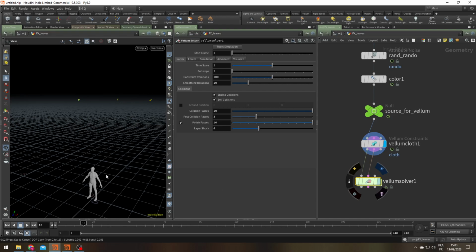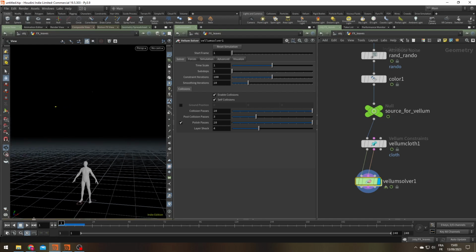The character is only here for reference. I'm not going to make it collide. And if I go back to the first frame, hit play, what's happening? It's amazing. I have like 3 leaves falling down. Ooh, amazing.